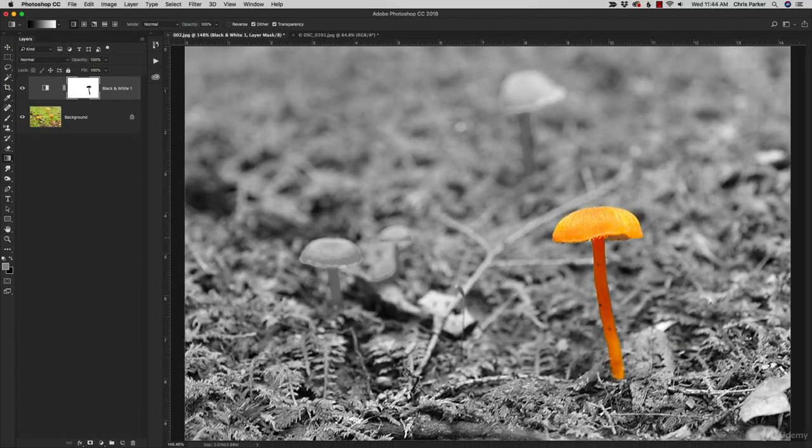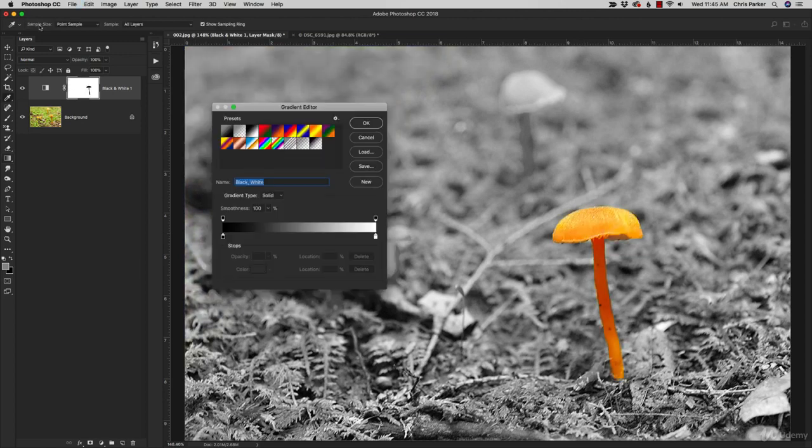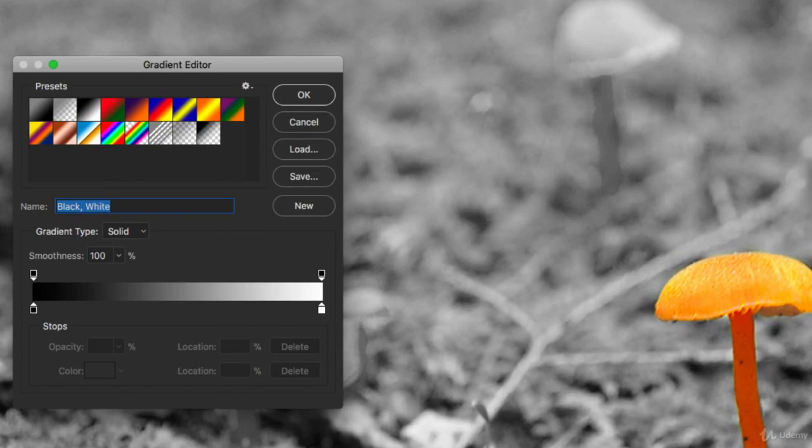Because what if we want to keep this particular edit of our mushroom in color, but we also want to apply a gradient in this area over here? Because once we add it, it's removing the other edit that we made. So to fix that, what we're going to do is go back up to our gradient editor. Then we're going to change this from black to transparent. So to do that, we're going to click on this little black icon right here. We're going to change opacity to 0%.